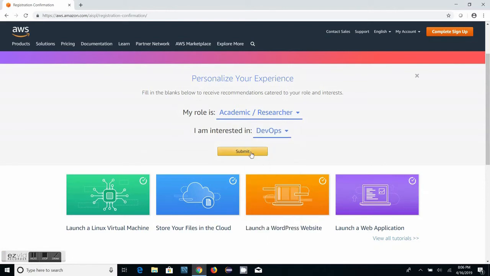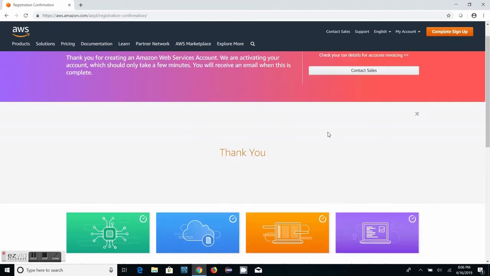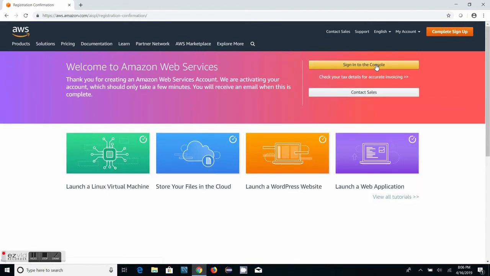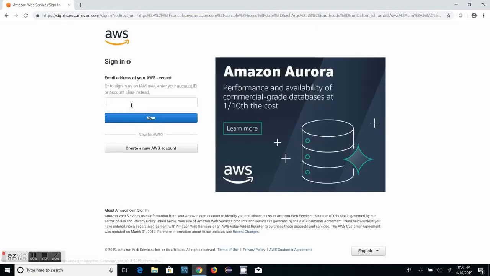I'm interested in DevOps, and I'll receive a thank you note, and now I'll be able to sign into the console using the account credentials which I have created. Once I log into the AWS console, I'll be able to manage my AWS servers and Lightsail accounts or databases and all those services which are provided by AWS. It guides me to the AWS login page and I'm going to log in using the credentials which I have created for the AWS account.